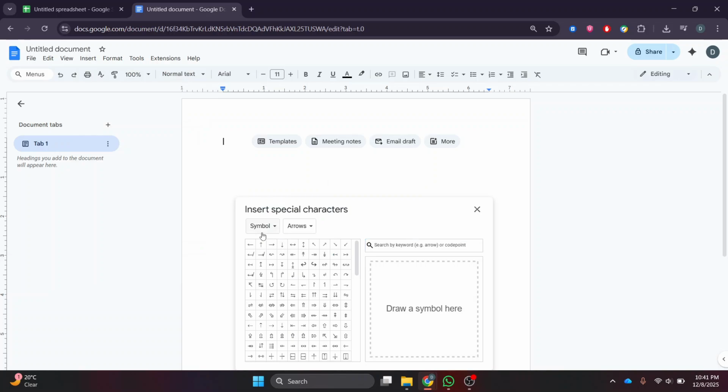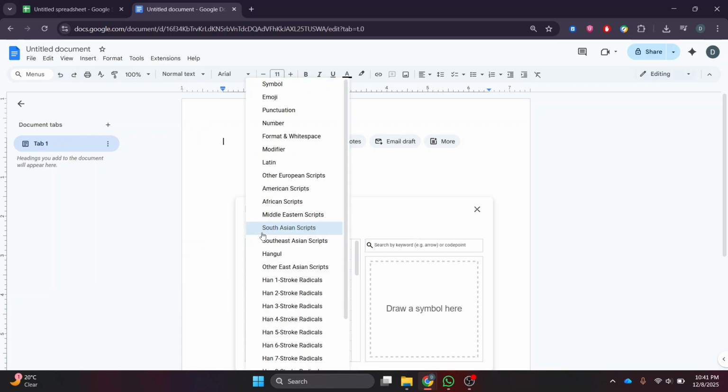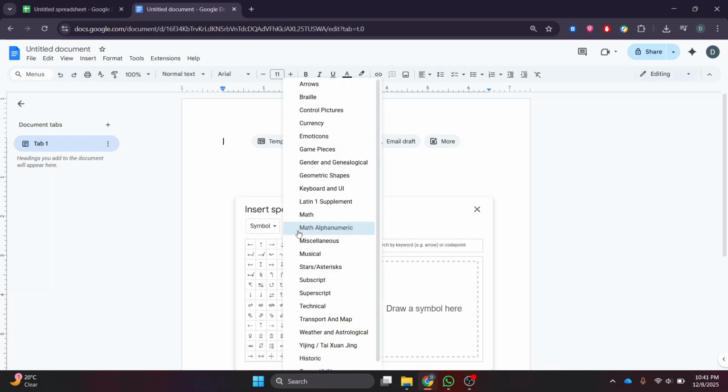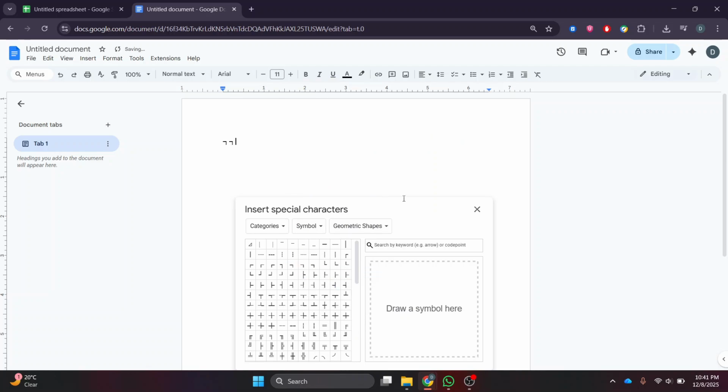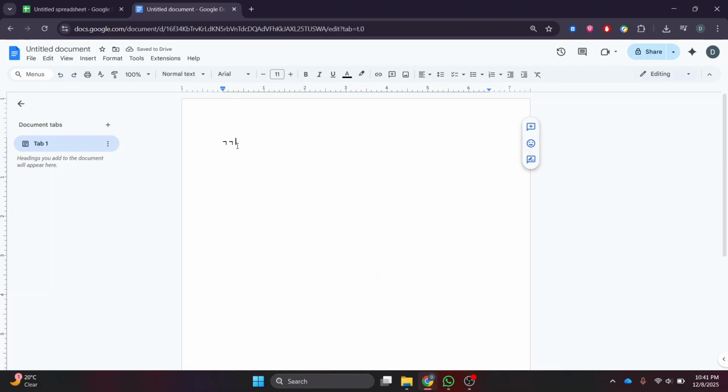Next, make sure the category is set to Symbol, then open the second drop-down and choose Geometric Shapes. You'll see circles, squares, arrows, and plenty of other shapes you can use as markers. Click the symbol you want. A single click is enough, and it will appear inside your document. Highlight it, copy it, and now it's saved to your clipboard.